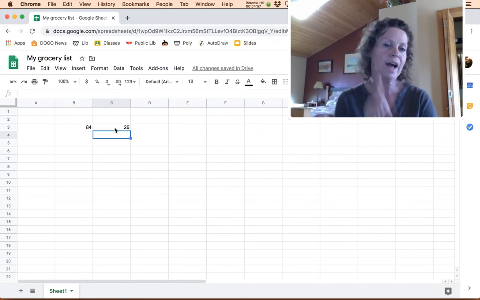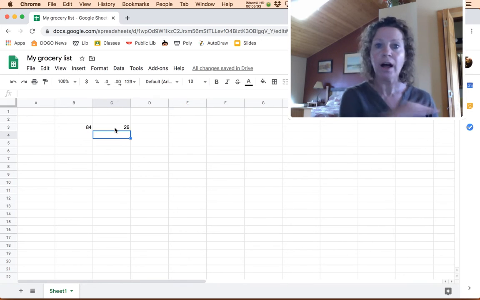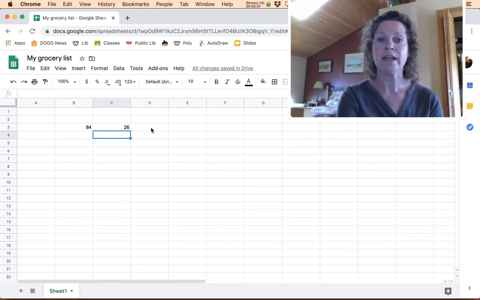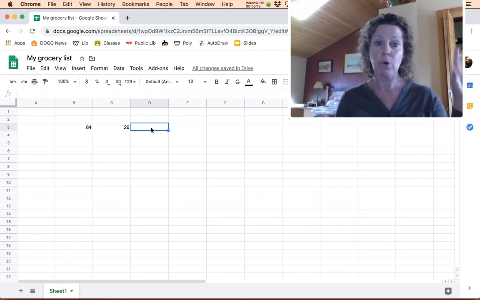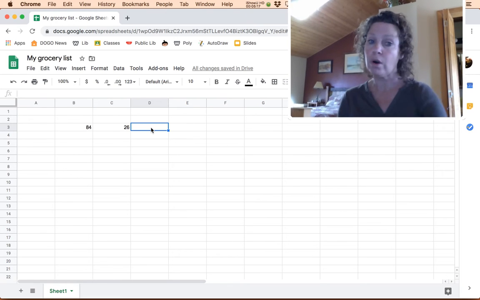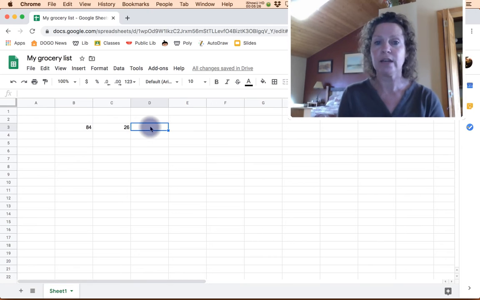What if I wanted to add those two cells together? Wait a minute, I don't want to add the two cells together. I want the computer to do it for me. So watch what happens. If I click in cell D3 and I want to figure out the answer for B3, which is 84, plus C3, which is 26, how do I do that? So here's how it works.